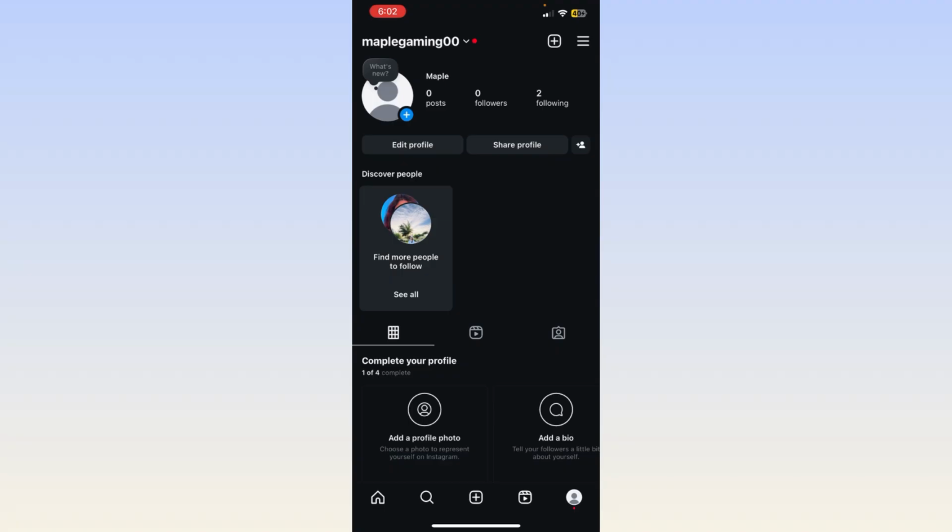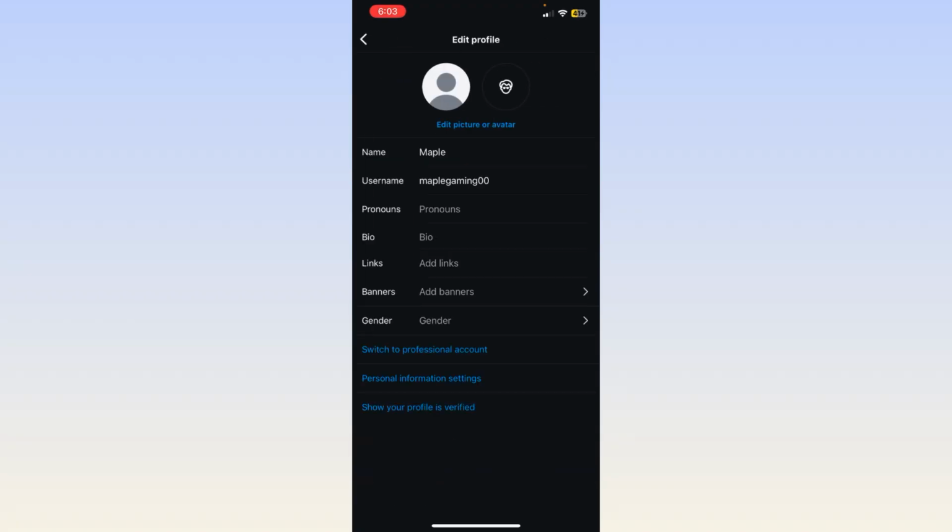Once you tap on it, you will be able to see there are two options in here. The first one is share profile and the other one is edit profile. So just tap on edit profile, and once you tap on it, finally you will be able to see there is a link option in here. If you tap on the link, you can see there is an add link option.